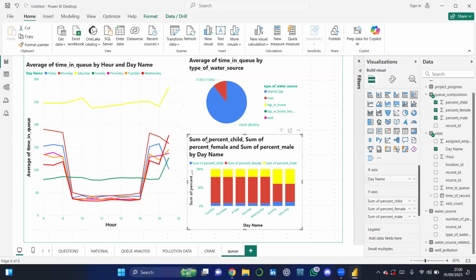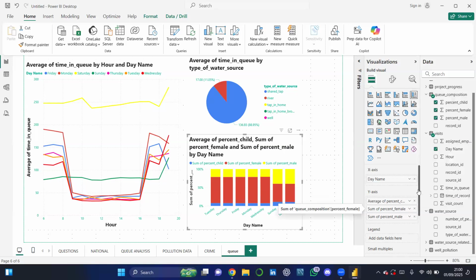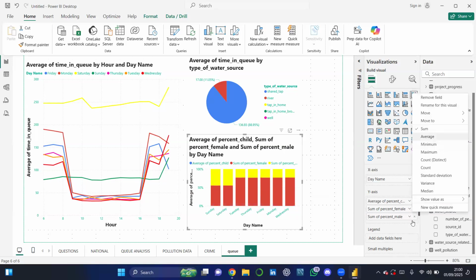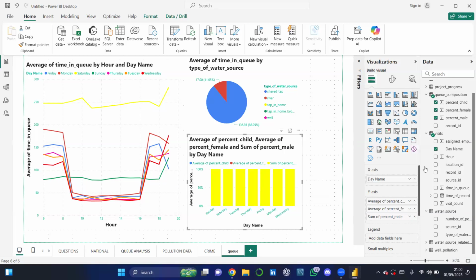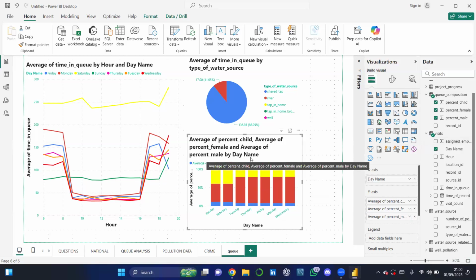So this now shows the sum of percent child. We don't want the sum, we want the average. So we change that to average. We need to know the average percentage of children in the queue in the 5 days of the week. So we change that to average. And after changing all that to average, you can now see we have average of percent children, average of percent female, and average of percent male by day name. So that is what we have.